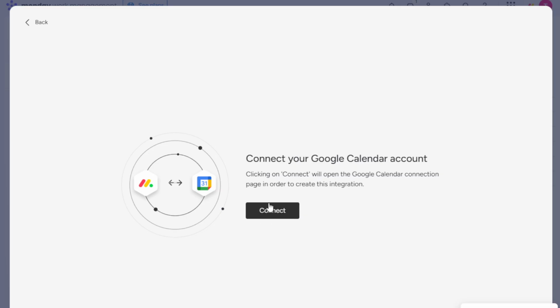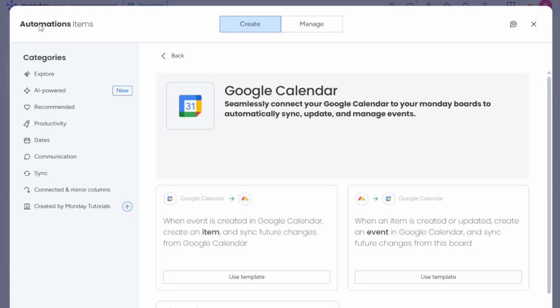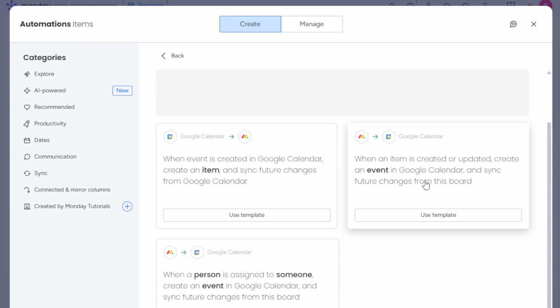After you've successfully connected your Google account, you're ready to set up some automation rules. Think about how you typically manage your schedule and what processes you can automate to save time. One popular rule to establish is, when date arrives, create an event in the calendar. This automation effortlessly transfers details from Monday.com onto your Google Calendar, ensuring that you never miss a meeting or deadline.